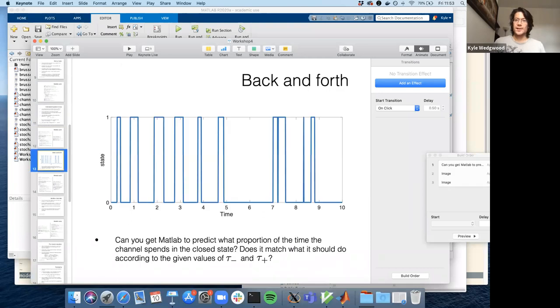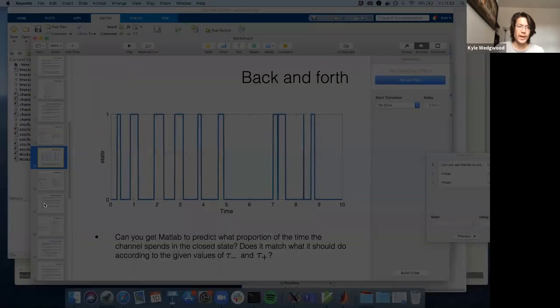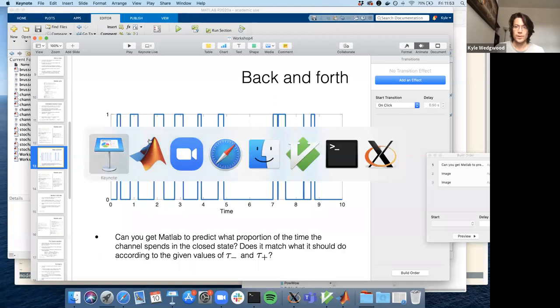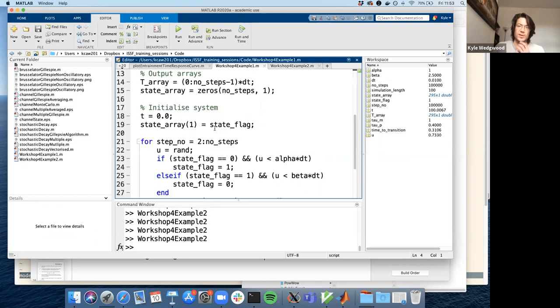And a nice little exercise that you can think about doing is now that you've plotted these things, can you predict what proportion of the time the channel should spend in the closed or the open state? And does it match what you think it should be? So you can do this in one of two ways. Okay, so I guess it's easiest to explain in the first example.